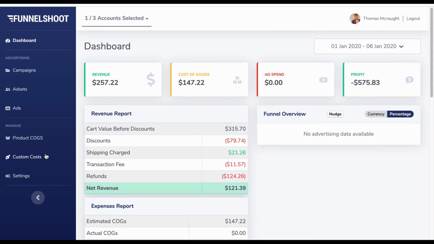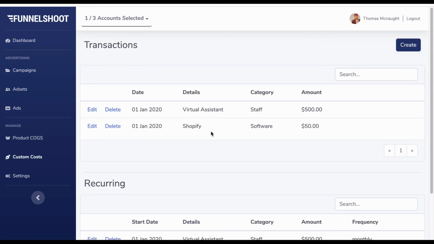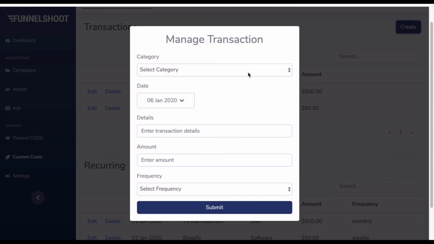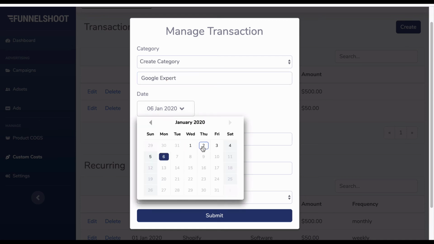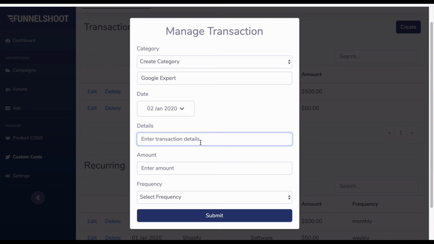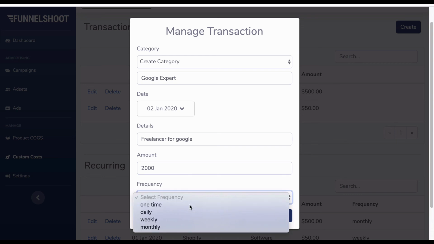Now let's just do one more example, and this time let's create a one-off charge. So let's just create, maybe we hired a Google expert for a one-off charge, and let's say this came off on, again, the 2nd. And then we'll just type in the details here. We just type in a freelancer or whatever we want to put in here. Freelancer for Google. We can then put an amount in. So let's say he charged us $2,000. And then with frequency we just want to do one time.